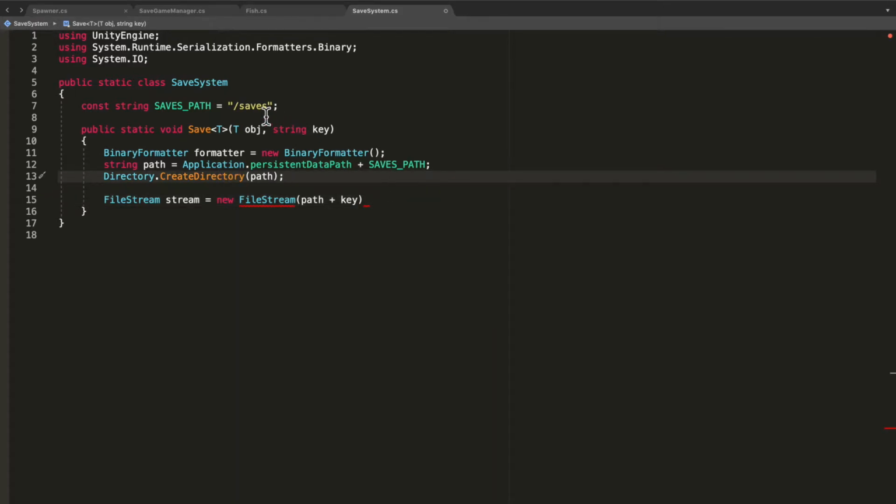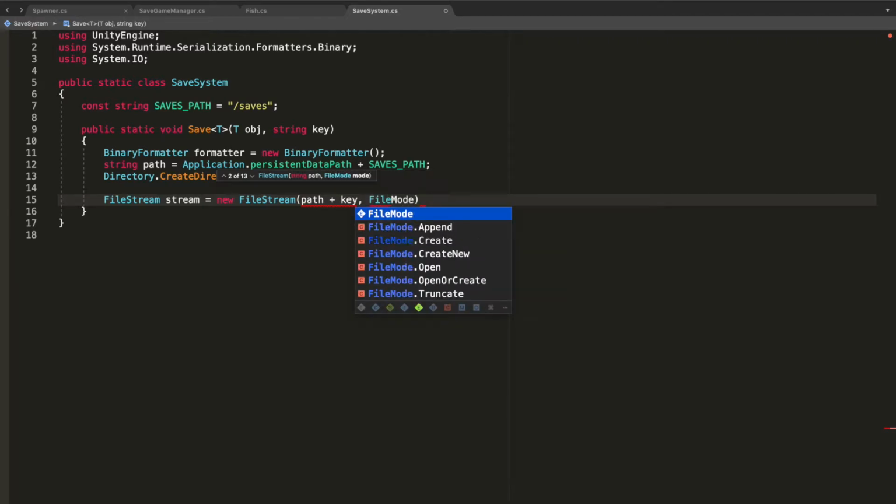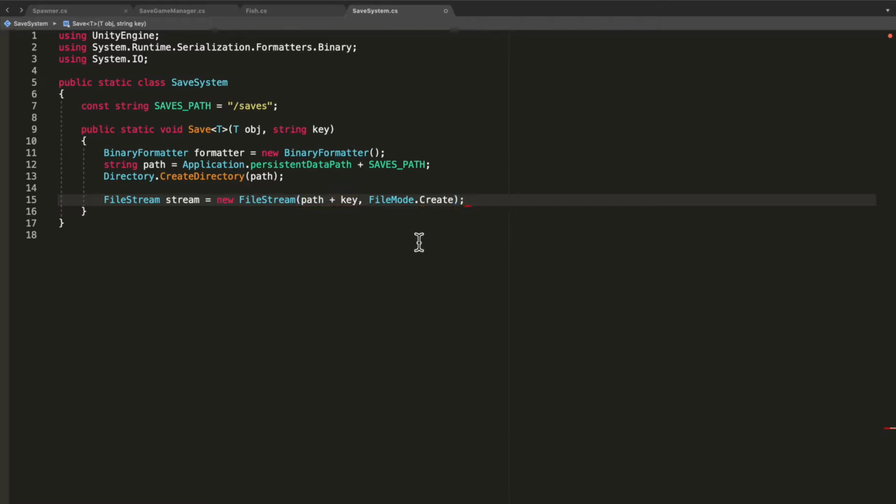So it's going to put it in this saves folder, and it's going to give it the name of the key, comma. Next is the file mode. So it's going to be FileMode.Create, obviously, because we're saving. And now we need to use this formatter to serialize this file stream and actually save it.